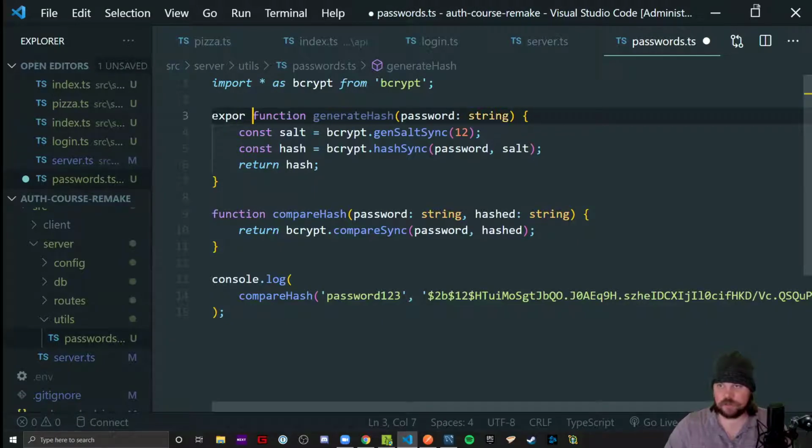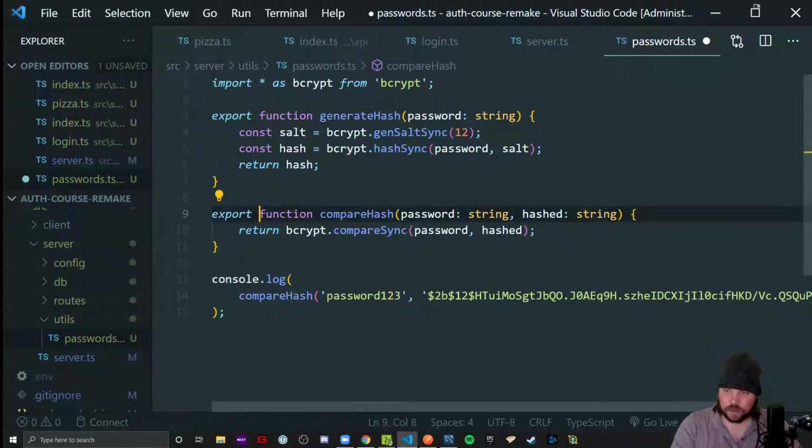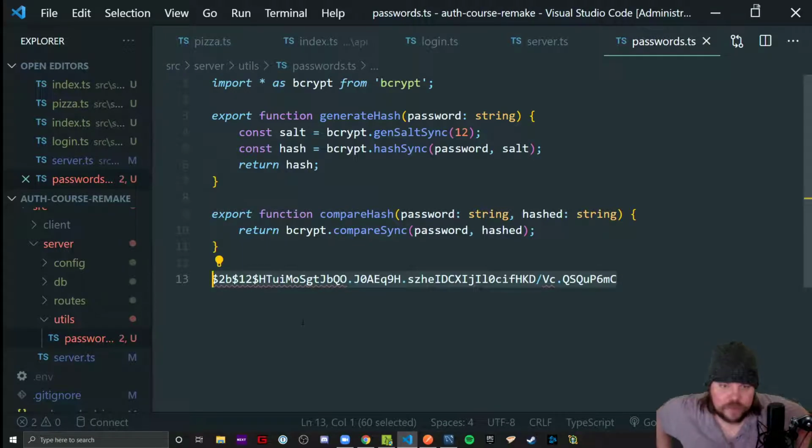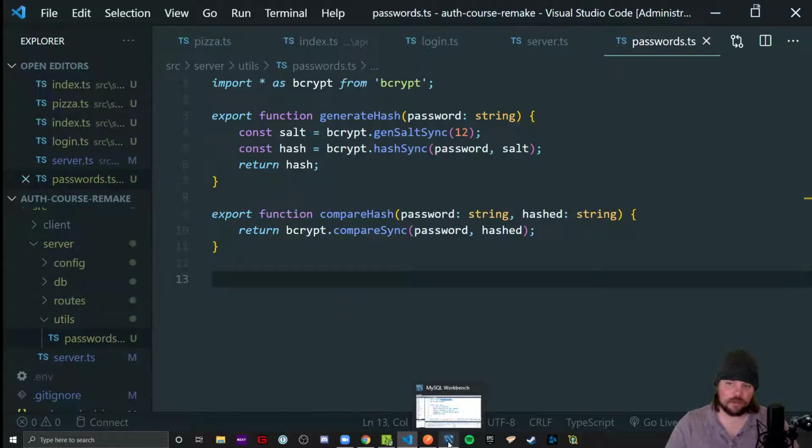I'm going to add export in front of both of my functions here so I can import them as I please. I'm going to leave that string hash right there real quick, and we're going to cut it without any quotes around it, because if I want to test a login attempt, we need to make a user to log in with an email, and this is their password. So I'm going to cut that password.